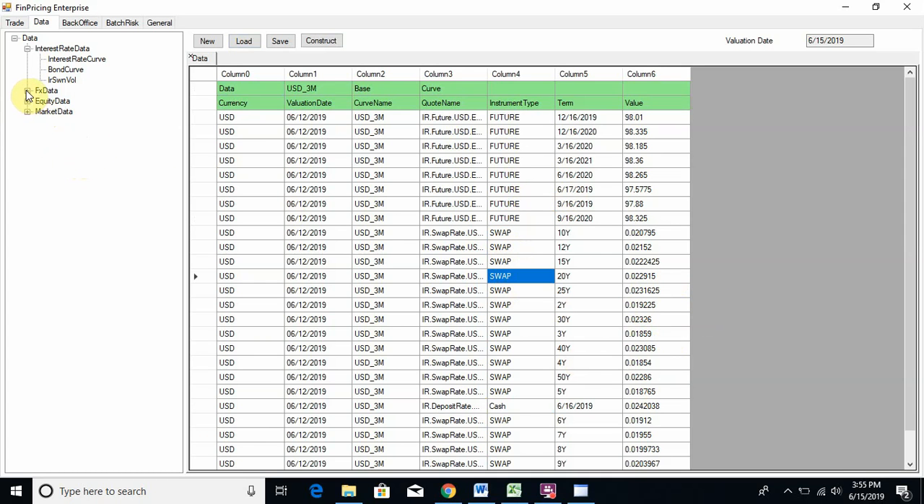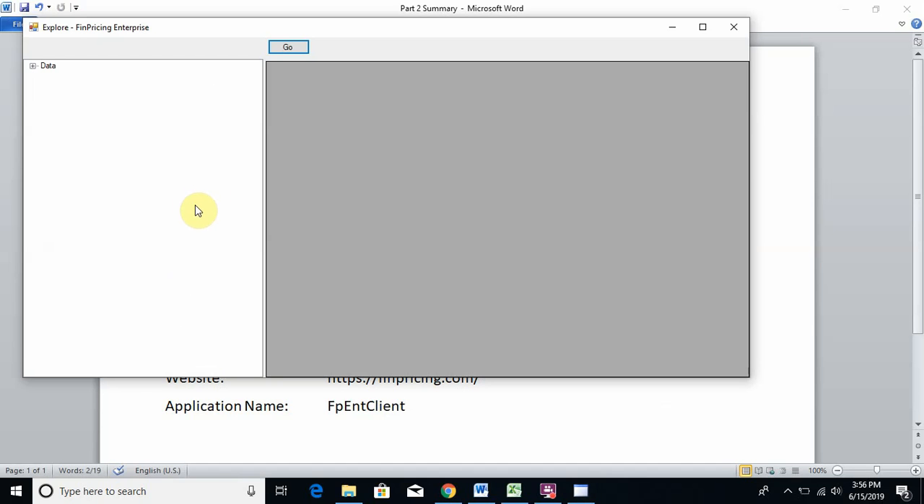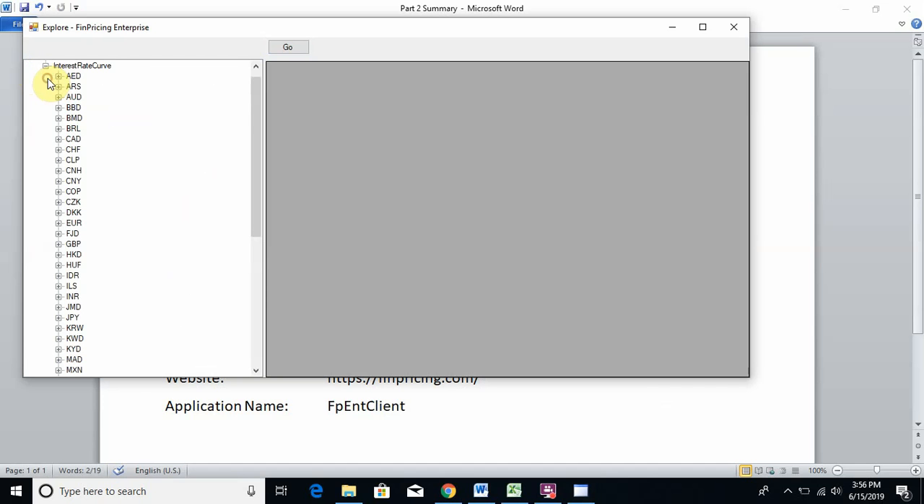The second category is FX data. So we have FX foreign exchange spot rate. We also have FX forward curve, FX volatilities. For instance, if you select FX forward curve, you click load, then you can explore it. So the Explorer window pops up and you extend the data. Then you can see all the currencies here.